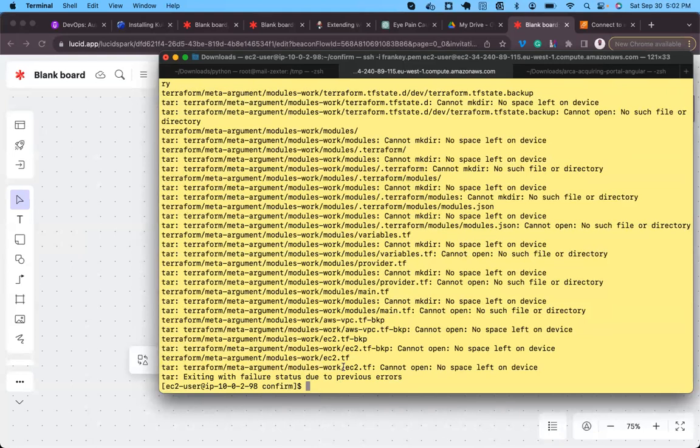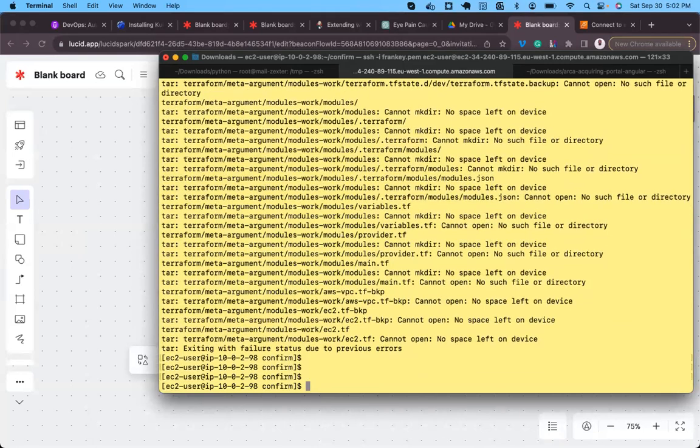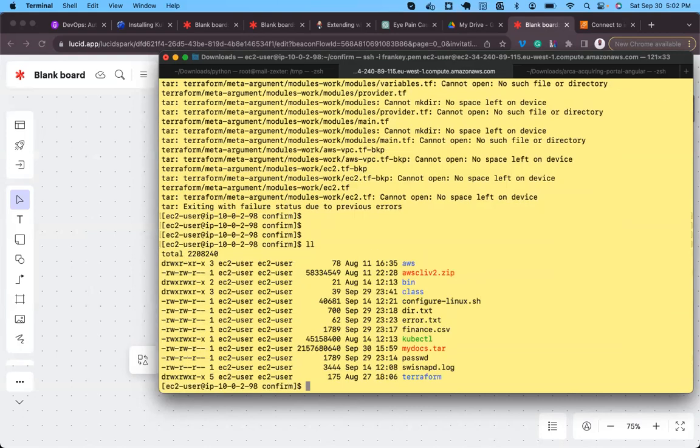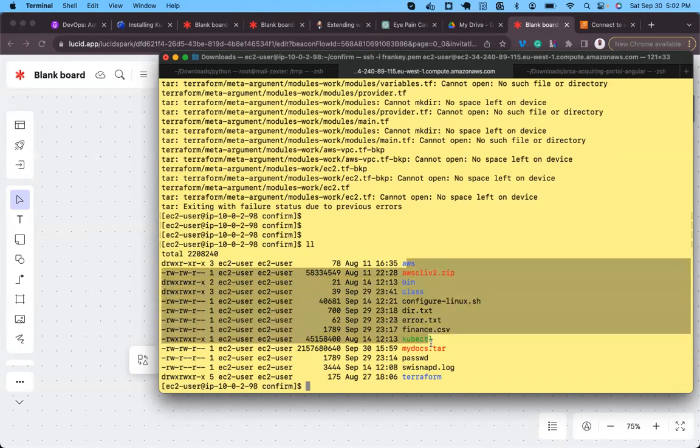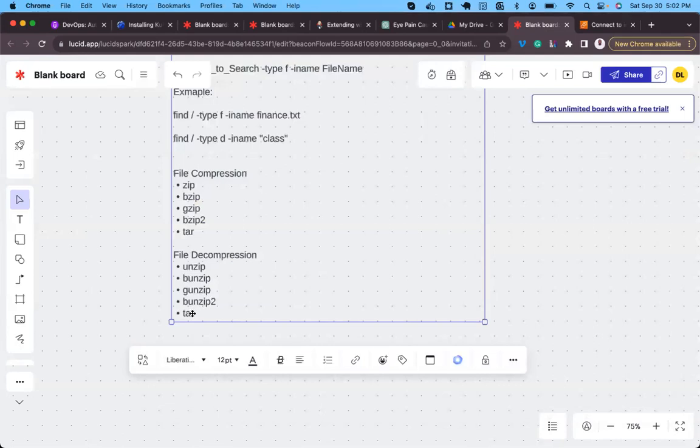Okay, so now let's check. Oh, we are having this error: no space left on device. No space. However, some of the files were decompressed, right? So you can see how to use tar to compress and decompress. Now we can also use tar with gzip. We can use tar with bzip too.